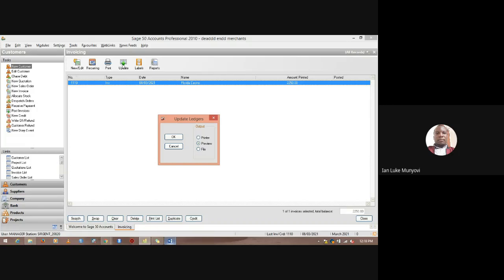So here, when you get the window that says update ledgers, you have print, you have preview, and you have file. You simply click on preview, and then you click OK. Your invoice will open up. You can see that the invoice has been created.